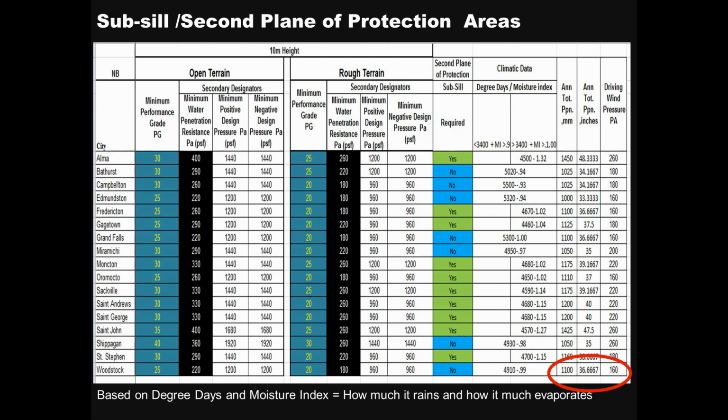I'm just going to go back here a little bit and say, if you look at the driving wind and the rain, the average rainfall, they've got 36 inches of rainfall, yet they don't need a Sub-Sill flashing or Sub-Sill protection. That doesn't make a whole pile of sense, but again, as building inspectors, we have to do what the code requires of us.